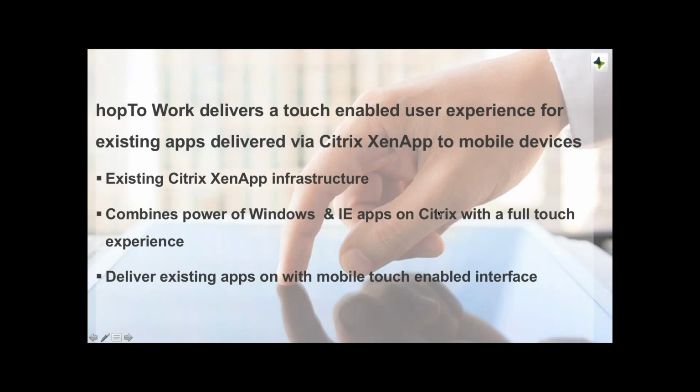So what we're delivering here is, as I said earlier, a touch-enabled user experience for your existing legacy applications that you're delivering to your end users via XenApp. So this builds on top of the XenApp infrastructure. We'll show you an architecture slide to show how it fits in. And it does this not just for Windows apps, but one of the new capabilities we've been working on is to do this for Internet Explorer-based applications as well. And we'll talk about why that's important.